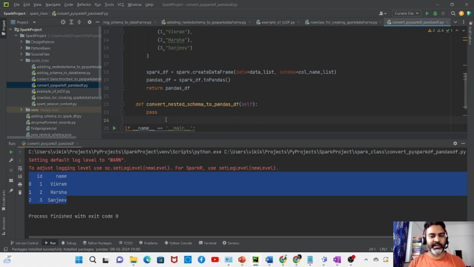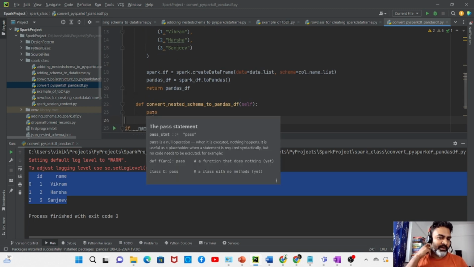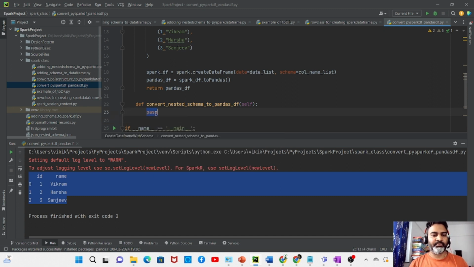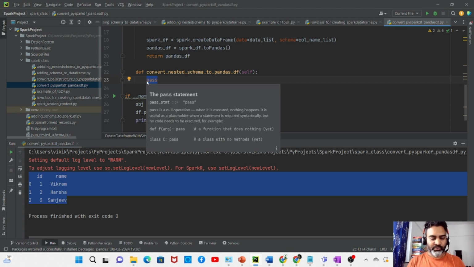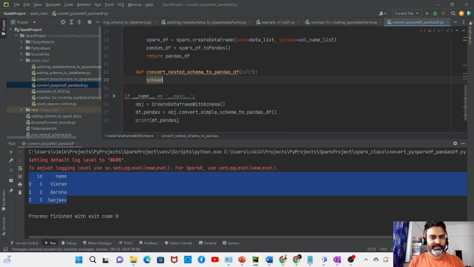Okay, let us now take the second example, which is a kind of nested schema. Okay, nested schema object to pandas data frame. So let us work on this particular method. For this, let us take the same example which we had used in the last video: the ID, name, and address. I can make use of the Row class, Row, and I'll say ID, name, and address.